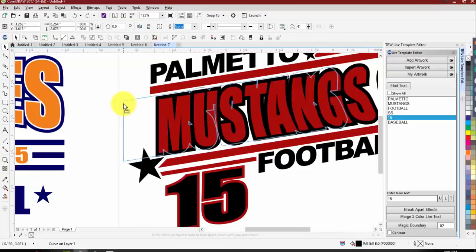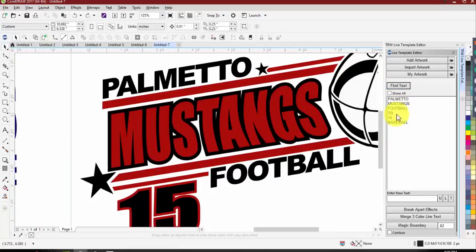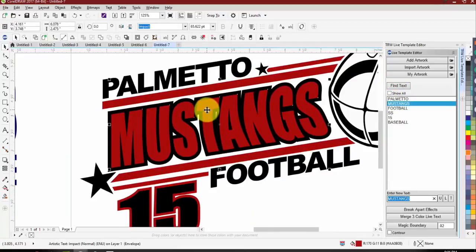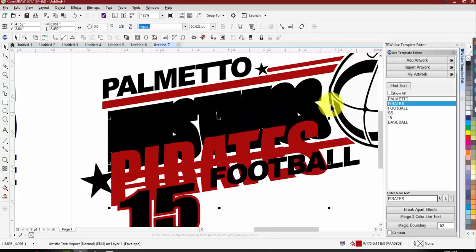So once you do that, you're not able to go back and edit the text anymore, because what's going to happen now is the Mustangs, the red part, I can still edit. But let's see, if I go back to Pirates, you'll notice how my background isn't going to change anymore because it's not a contour, it's an actual object.